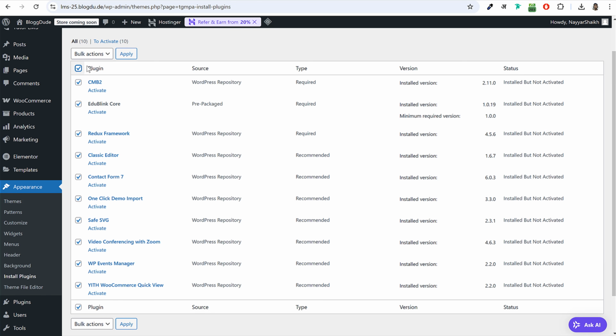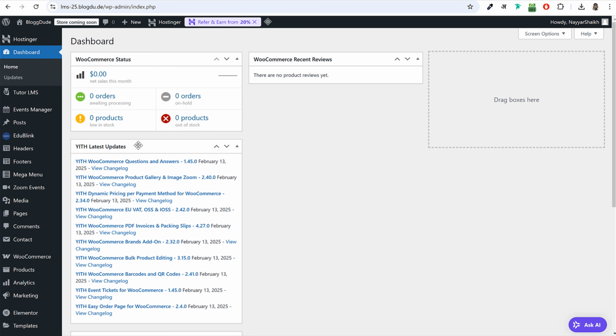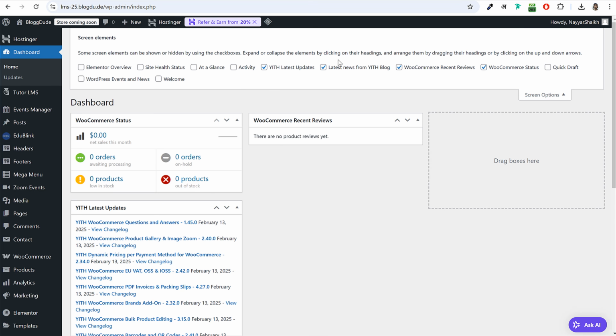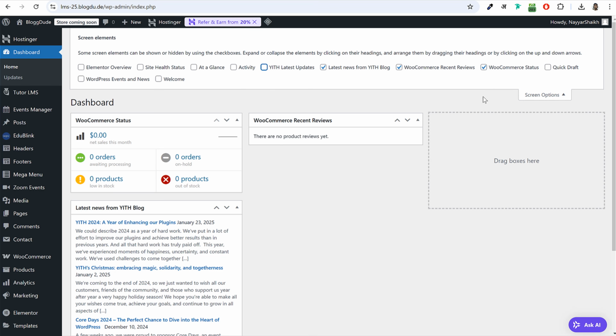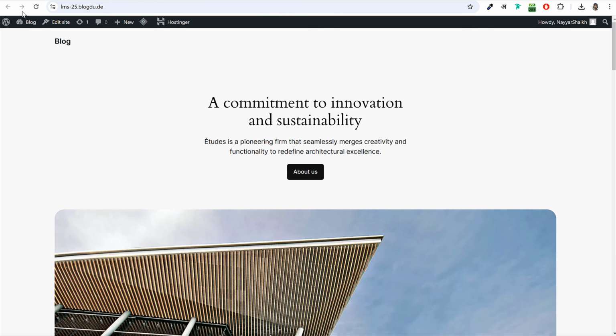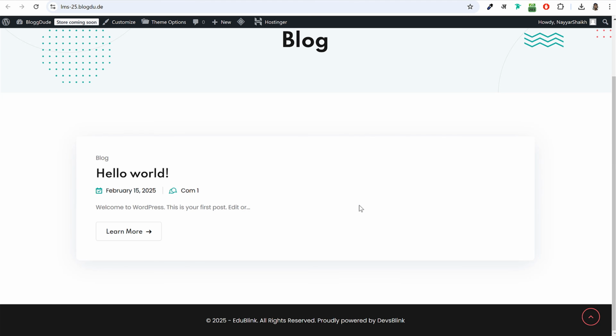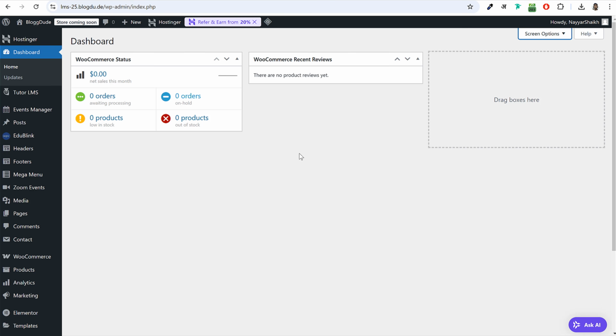So again, tick mark this thing. Under bulk action, select activate and click on apply. All the plugins will be activated for you. Okay, as you can see, again come back to the dashboard. Now if you see this YITH latest updates, we can get rid of this, not really important. This one as well, latest news, not important. Now if you again come back to your website and refresh it, you can see your website design is changed because of this theme. Okay, again come back to your dashboard.